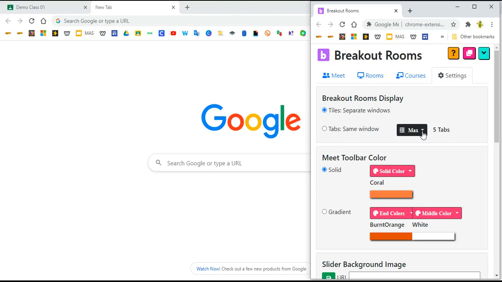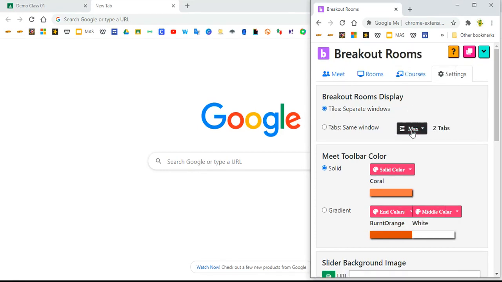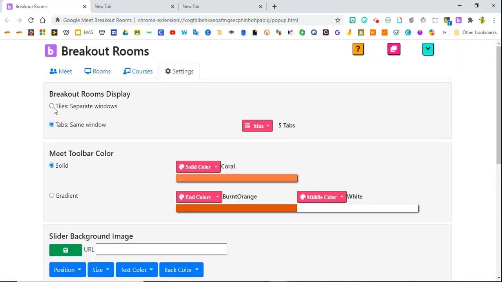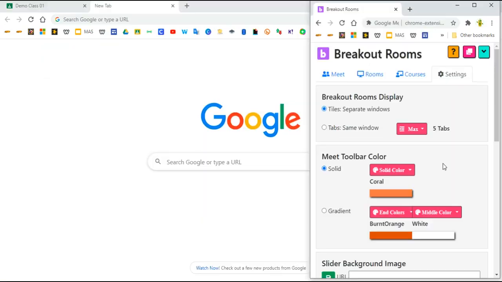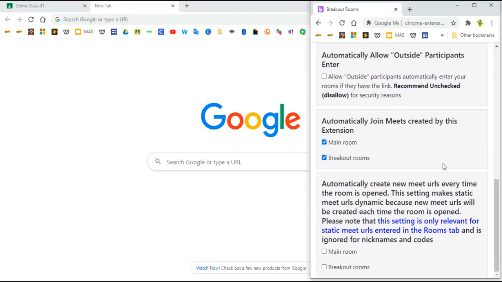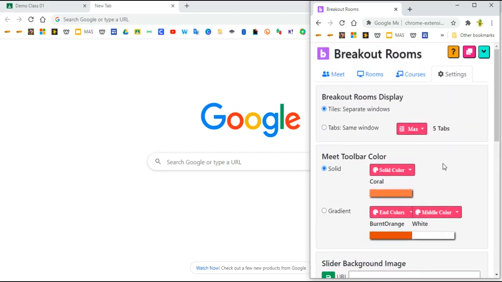You can also change the amount of tabs you want to have. You can go from 2 all the way to 15 or no limit at all. I would recommend to do tiles in separate windows, but it is up to you. Now you can go through the rest of the settings, and these are optional and based on your preference.